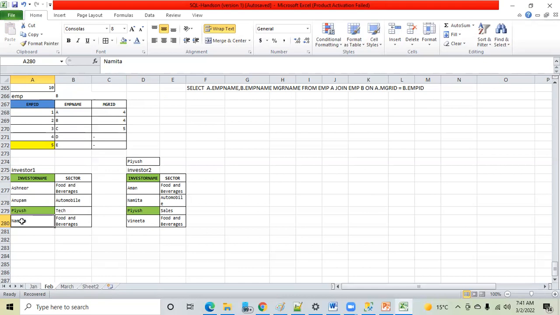Copy Namita from here and paste it here. Namita is equal to Aman? No. Namita is equal to Namita? Yes, Namita is equal to Namita. Now this is the matching record. Then again it will move further. Namita is equal to Piyush? No. Namita is equal to Vinita? No. Perfect. So we all know that joins work in this fashion.